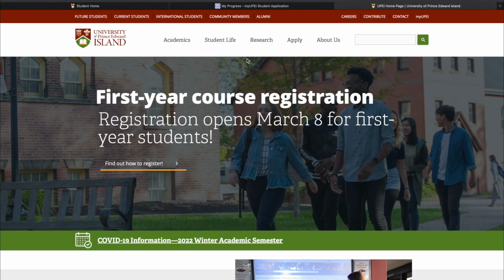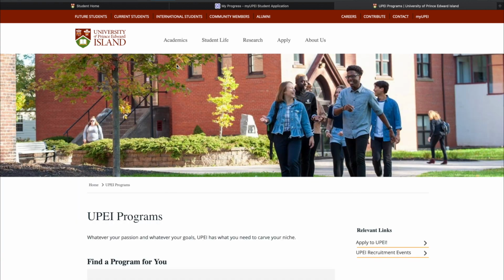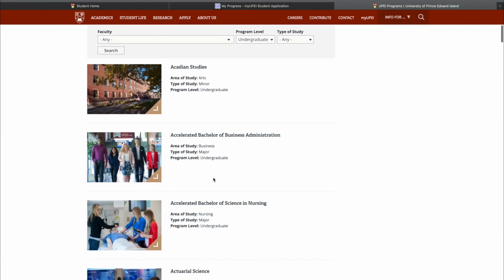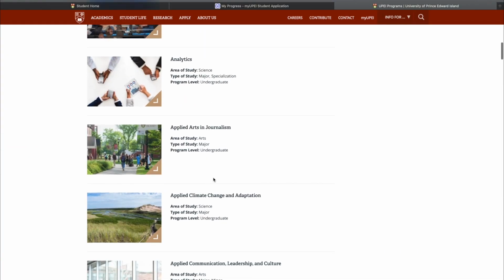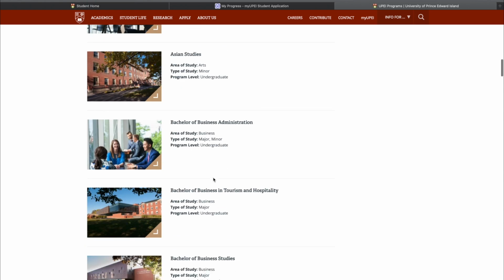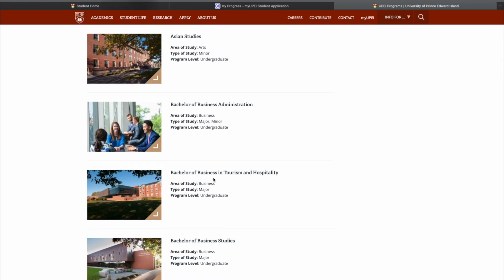This can seem overwhelming, but when you view the course page for your program, it's easier to understand exactly what courses you need to take in your first year. So we'll go back to the upei.ca tab, we'll look at undergraduate programs, and we'll find the program that corresponds to your major. So in Joe Panther's case, it's biology, but you can look at the page for the program that you're taking.